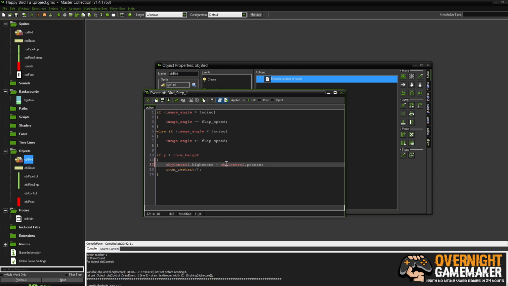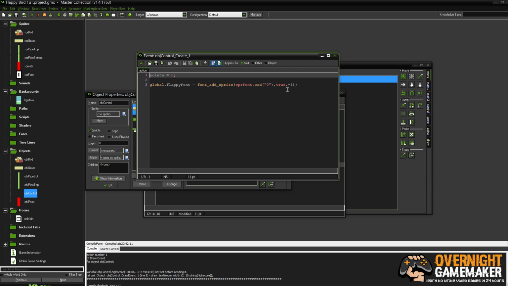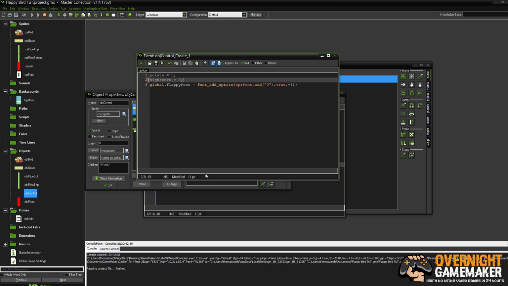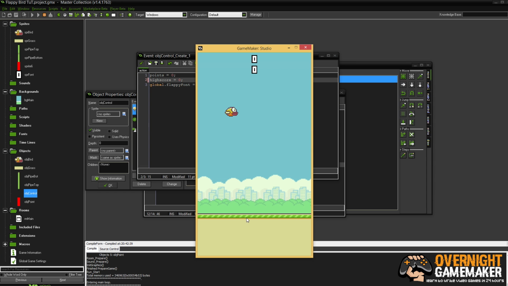Okay, so now we've got this high score here. We need to declare it in obj control at the start of the game. So we're just going to say here, high score equals 0. And now if we click play, we should find that we have 2 scores. One will be the high score and one will be the normal score. Can you see it? So if we get 1, oh, I couldn't even get 1.